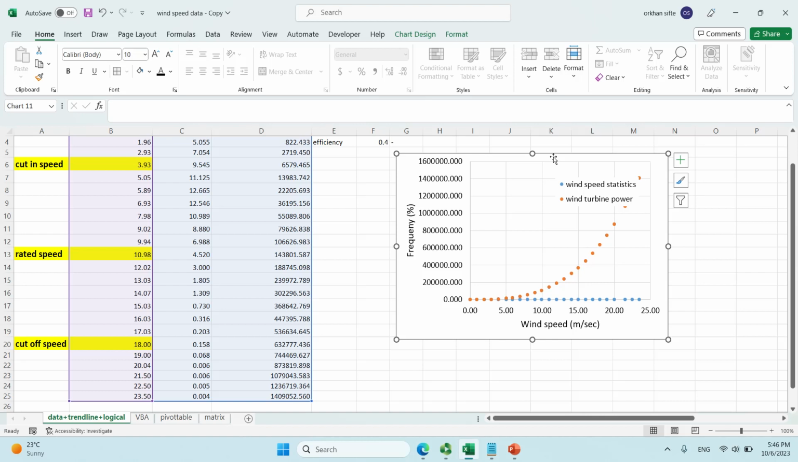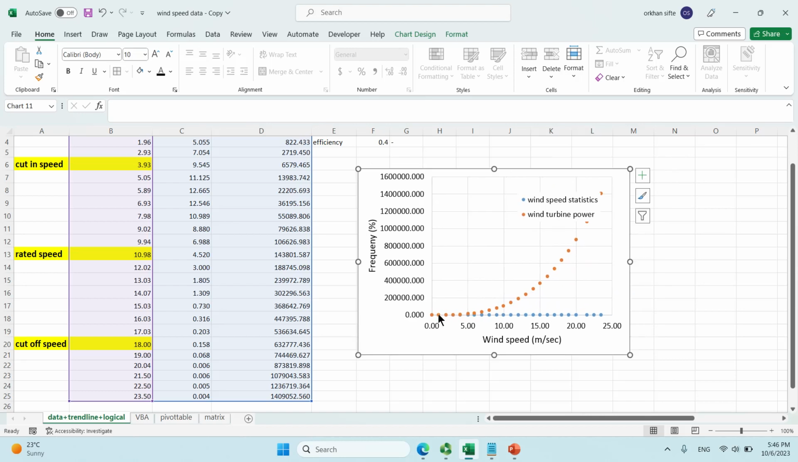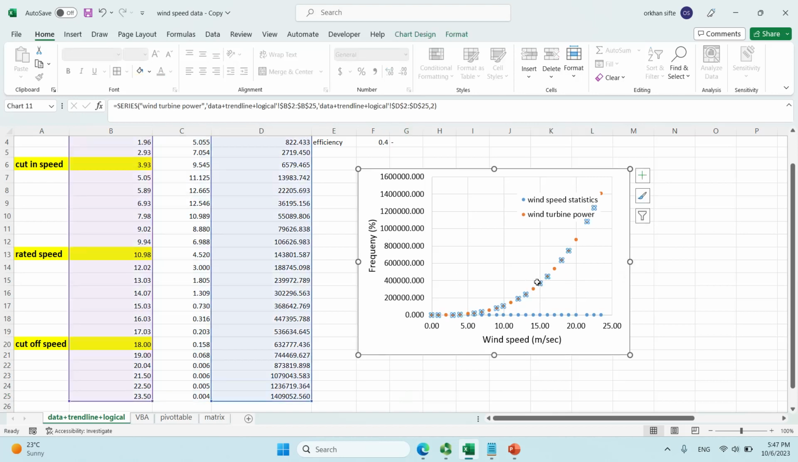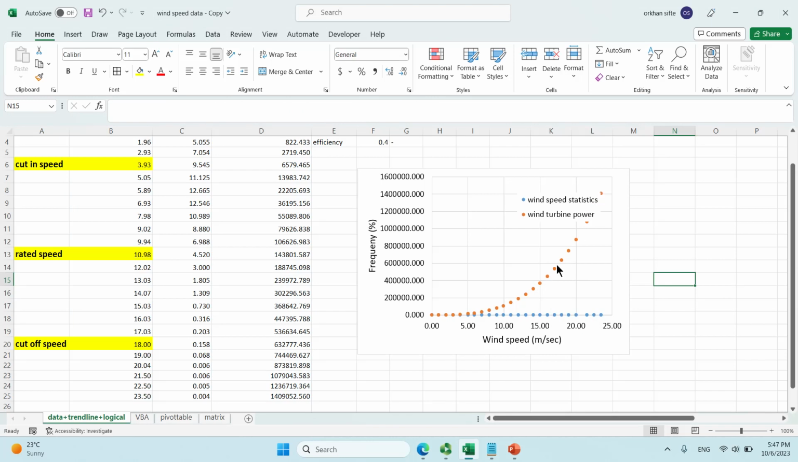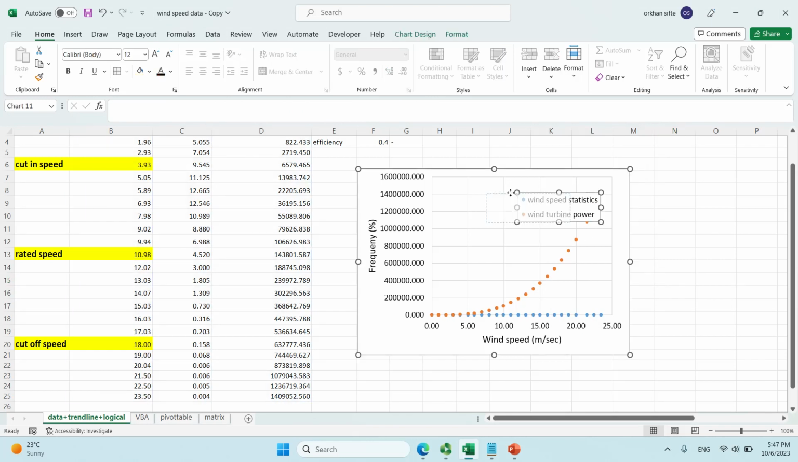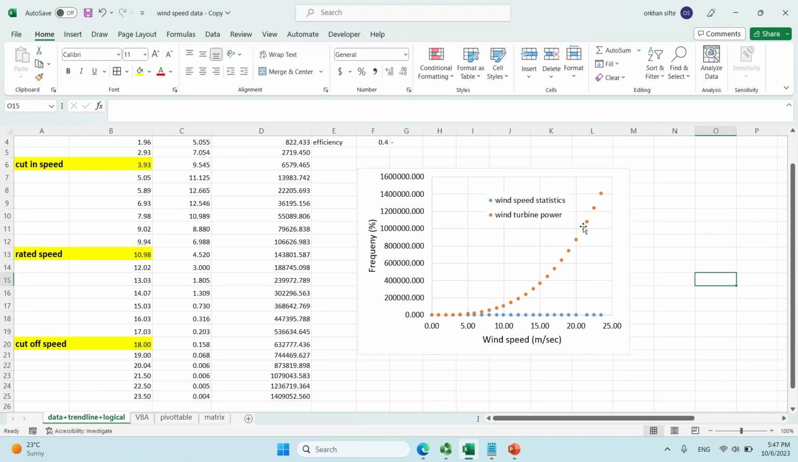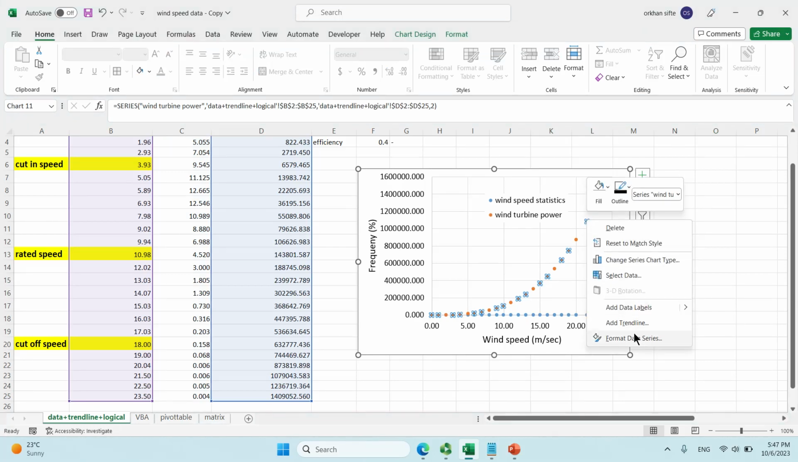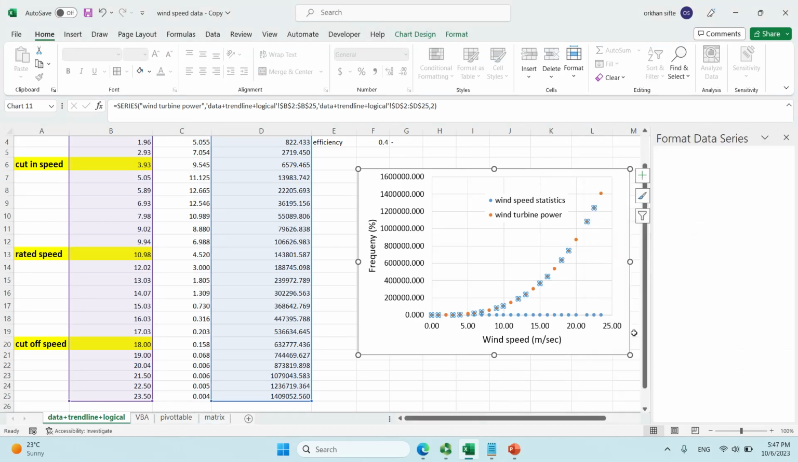But as you can see now, we have the power as well as the frequency on the same axis, but I don't want that. What I want is the power to be on the right axis and the frequency on the left axis. So let's right click on it. I will right click on the wind turbine power data, and you will have the format data series.